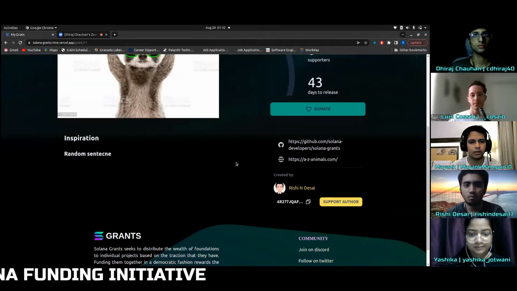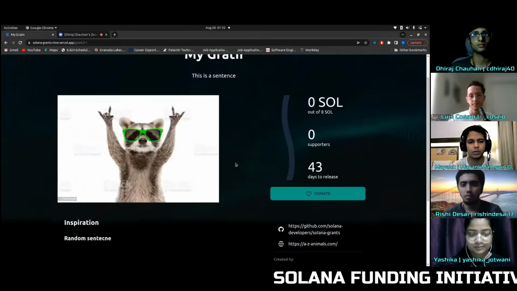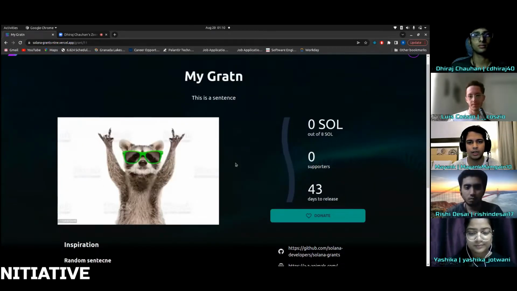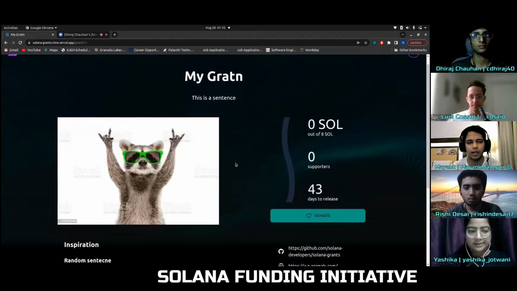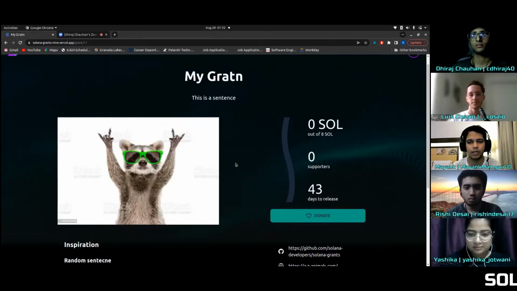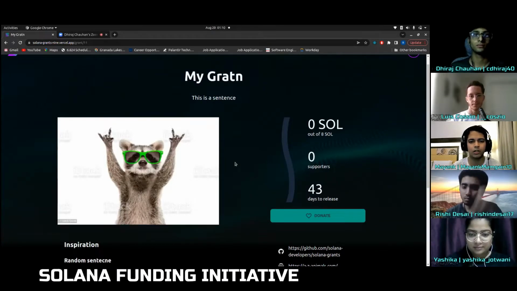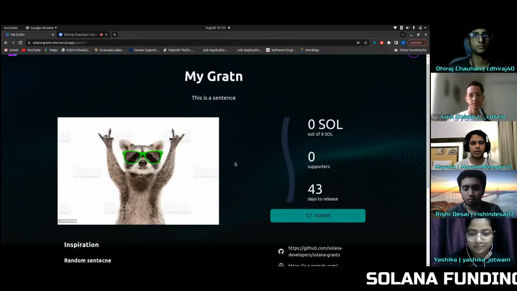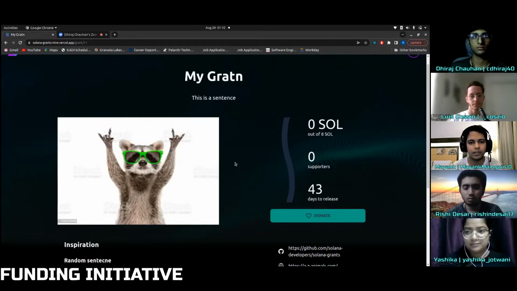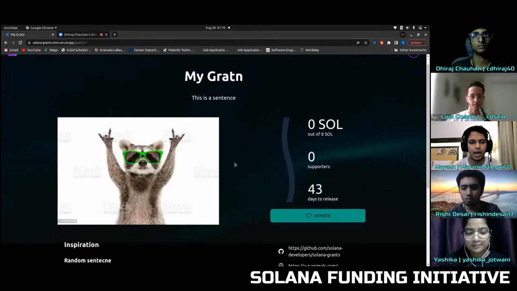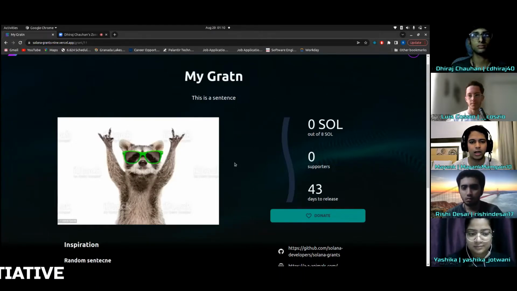And now on this page, some of the data is being fetched through the server or the backend, and some of it is being fetched client side after the rendering. And we are doing it this way to increase the overall speed of fetching the data. So the grant data is being fetched from the blockchain and the Web3 database, and the GitHub data is being fetched through the client side.